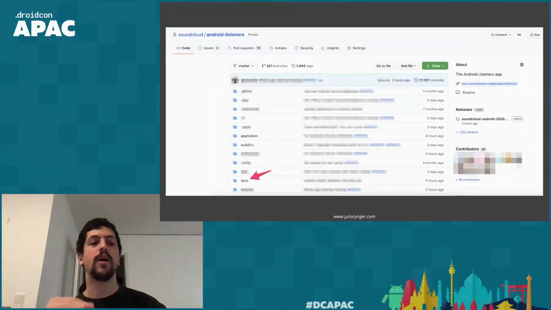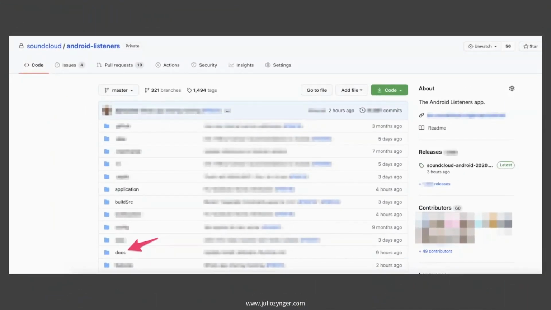Here you can see more or less how we organize our repository. As you can see here, it's called Android Listeners. It's our listeners app. And you can see there we have many of the directories for the code, for the different modules in the code base. But here I highlight the docs directory. And that's because I wanted to mention that at SoundCloud, we want to make sure that we keep our documentation very close to the code that it refers to, right?